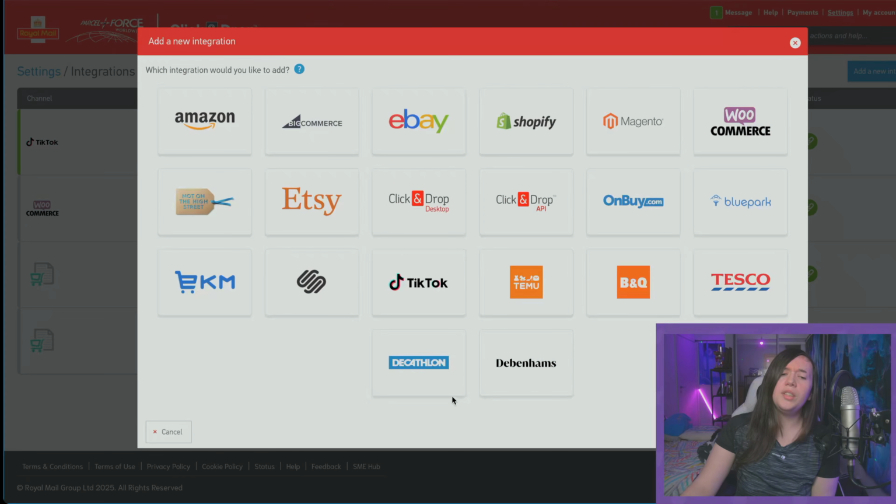and then it just gets sent off automatically. Didn't know Decathlon was an option. That's definitely a new one. There are some new ones since I last looked at the back end of this.